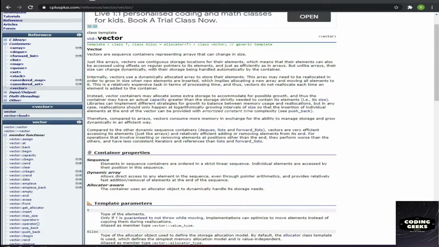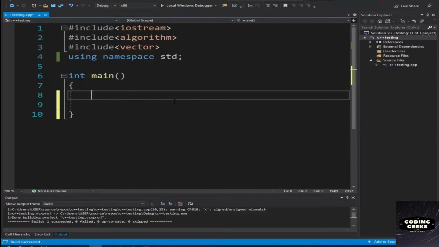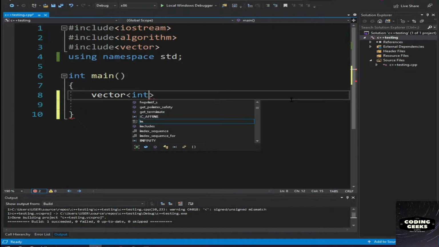Starting off with the basic syntax. Vectors are declared using vector and the angle brackets. Inside the brackets, we put the data type of which we want the vector. It can be int, float, string, anything, even user-defined classes. In this case, let's put int and name it array.